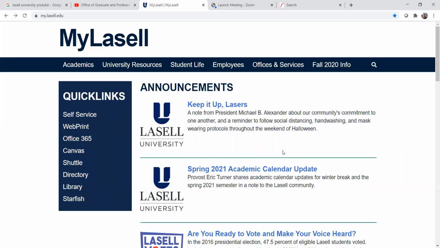This tutorial will show you how to access Canvas and how to check your grades. First, go to my.laselle.edu, which will bring you to the MyLaSalle edu homepage. You may need to use your login credentials.